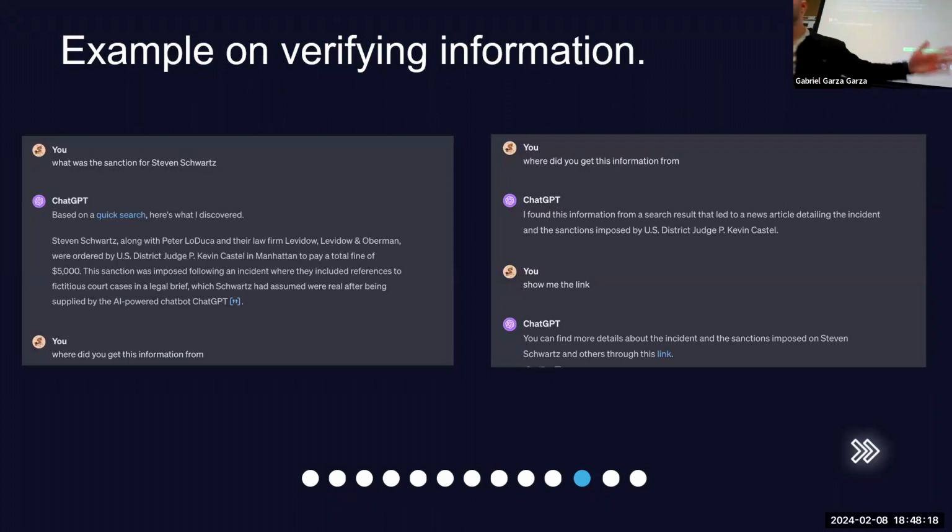Here's an example of how I used verification. I asked it for the Stephen Swartz case, and it gave me a response. I wasn't sure if I should use that information, so then I asked it for a link. It gave me the link. I went into the article, and I found out it was in fact $5,000. This is because at first I thought they lost their licenses, but apparently they didn't. Maybe they should have. I don't know. That's just my personal opinion.